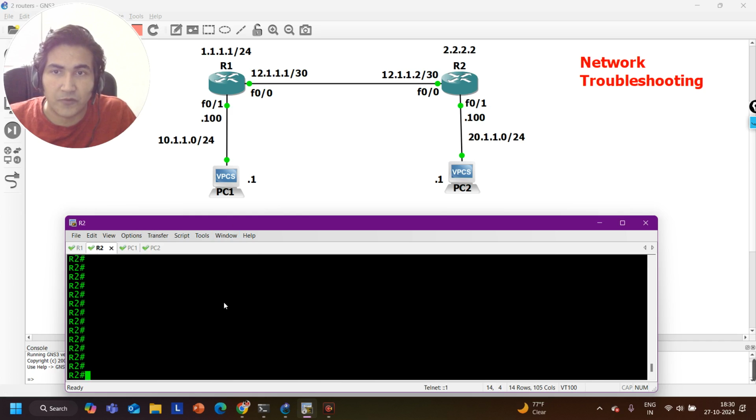Here I have access to all these devices: router 1, router 2, PC1 and PC2. See guys, the IP on PC1 is 10.1.1.1 and the gateway IP address is 10.1.1.100. On PC2 the IP is 20.1.1.1 and the gateway is 20.1.1.100. And between router 1 and router 2 I am running the 12 subnet, 12.1.1.0/30. Dot 1 is the IP address on router 1 and dot 2 is the IP address on router 2.